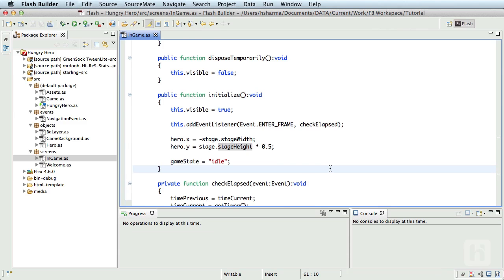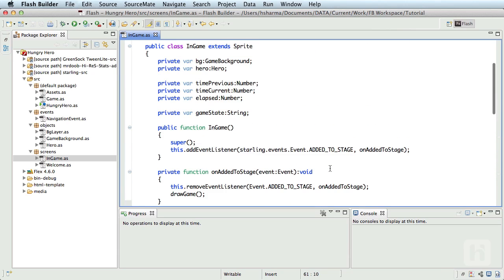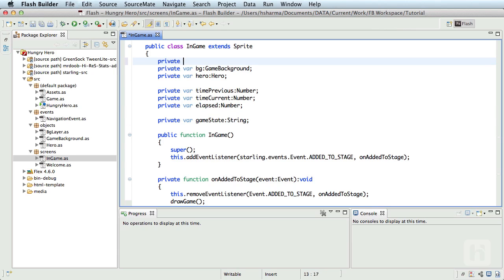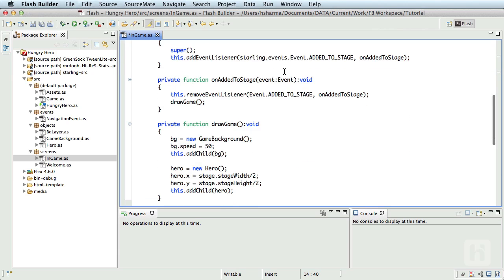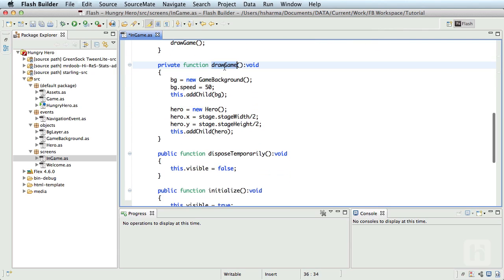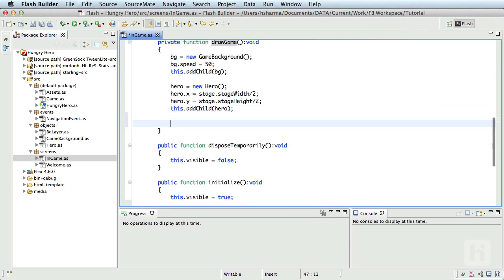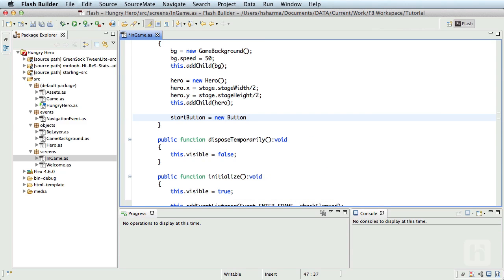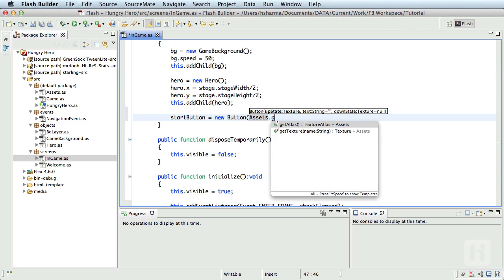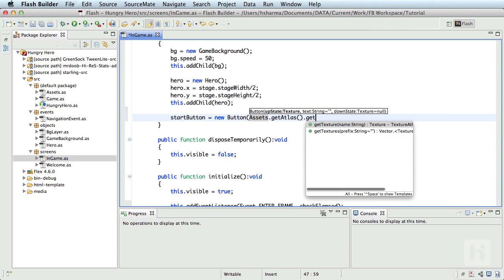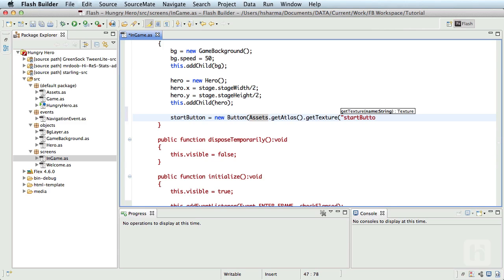Okay, let's first display the start button, and only when it is clicked, we will launch the hero. I'll define the button. So private var start button of type button. This is a Starling button. And in the draw game method, right after adding the hero, start button is equal to new button. I'll extract the asset from the sprite sheet. So assets dot get atlas dot get texture start button.